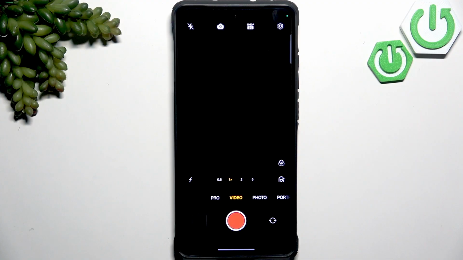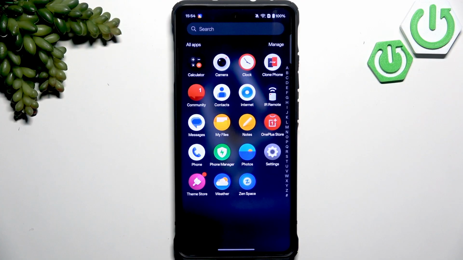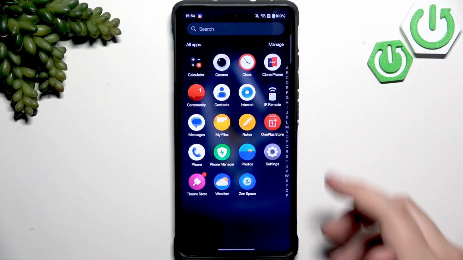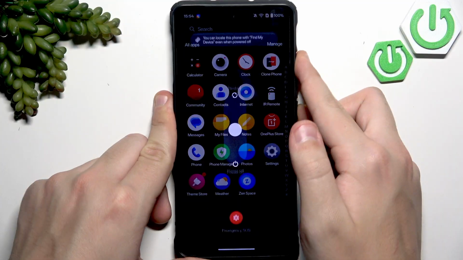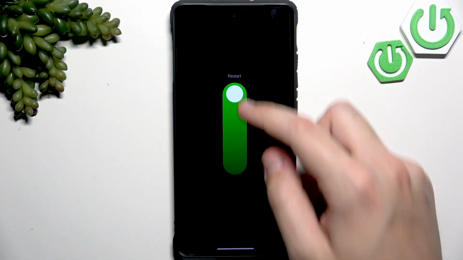But if yours still isn't, then what you can do is restart your phone to refresh the entire system. So hold the power button and the volume up button at the same time. Now swipe up to restart it, and now the phone is restarting. So I'll see you in a second.